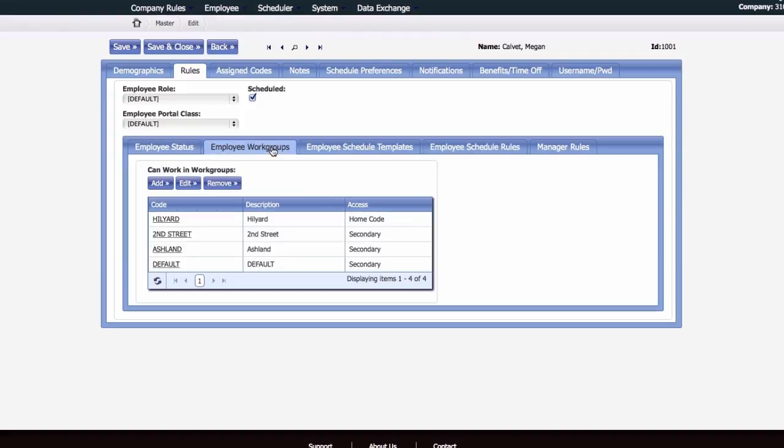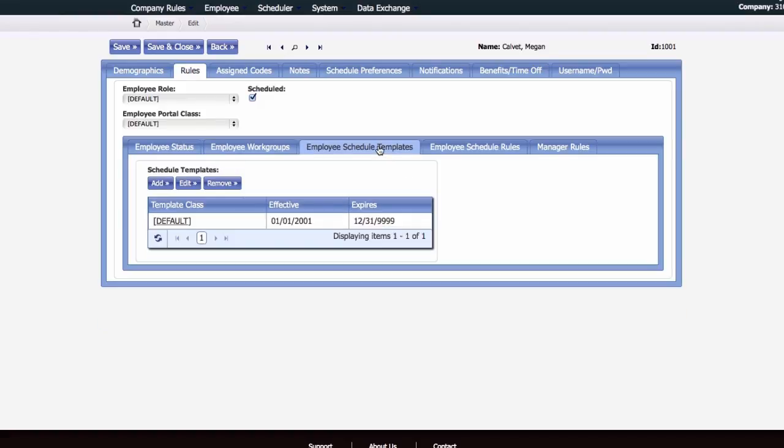The employee work groups is going to show you which work groups that person can work in. They can have multiple locations. In this case, you can see that Megan's home work group is Hilliard, and then she has 2 secondary locations of 2nd Street and Ashland. You can set up individual employee templates. I do not have one set up for this employee. And we can have employee schedule rules.